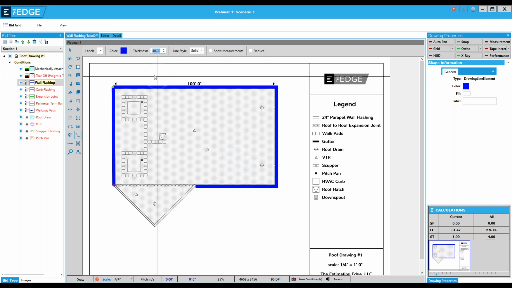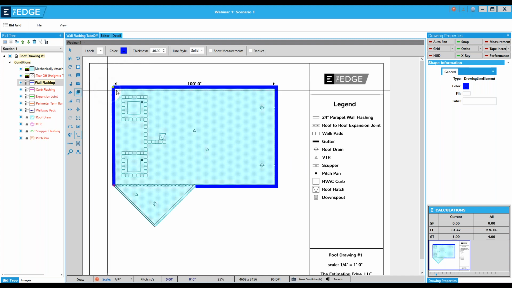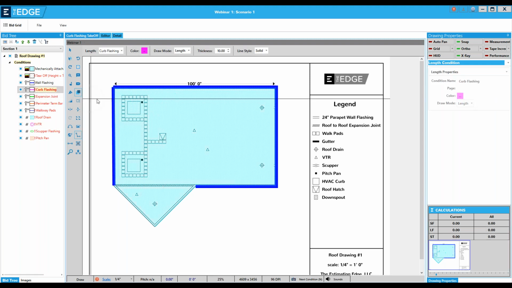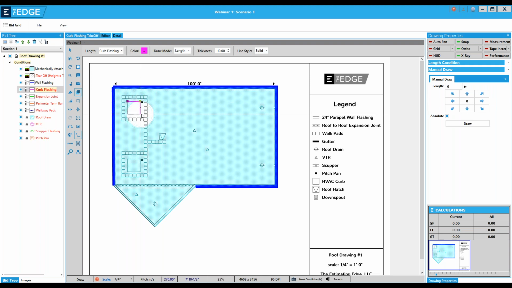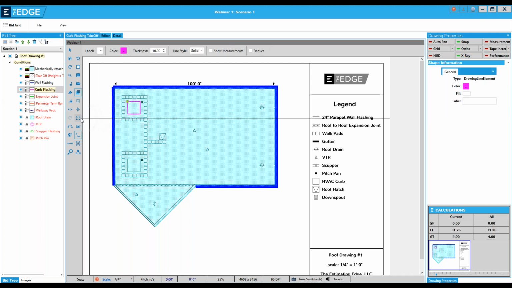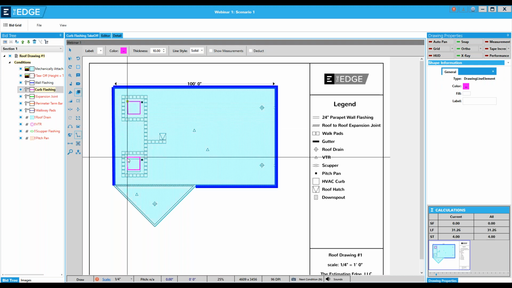I'm going to set this up so that we can see all the colors I'm measuring at the same time. So I'll come over here and click the gray non-current so that we see everything. And then I'll go ahead and click on my curve flashing and measure it. Once I measure one curve, if I have a number of them that are the same size, I can click my replicate button and add that in.